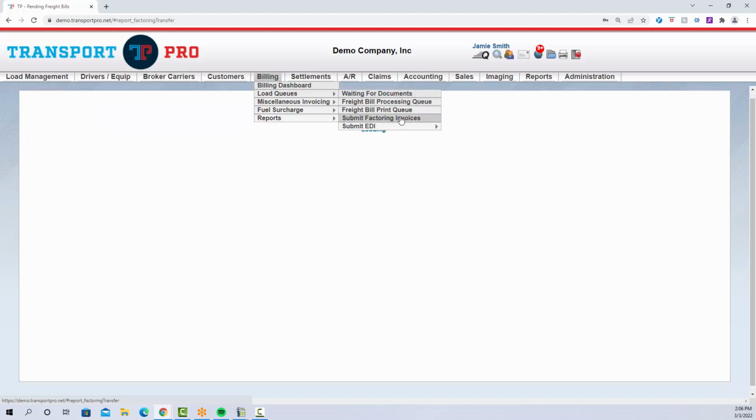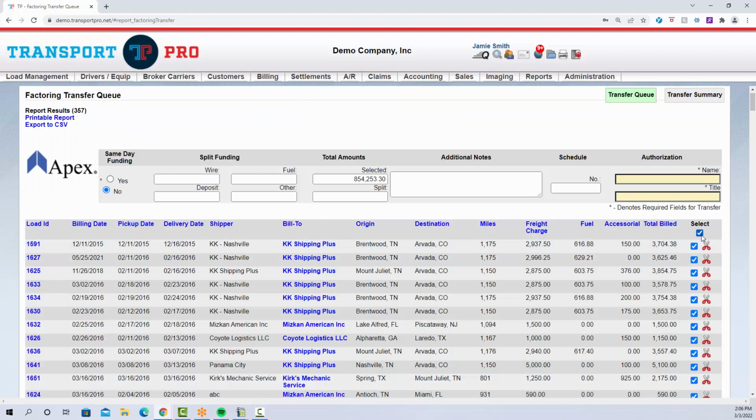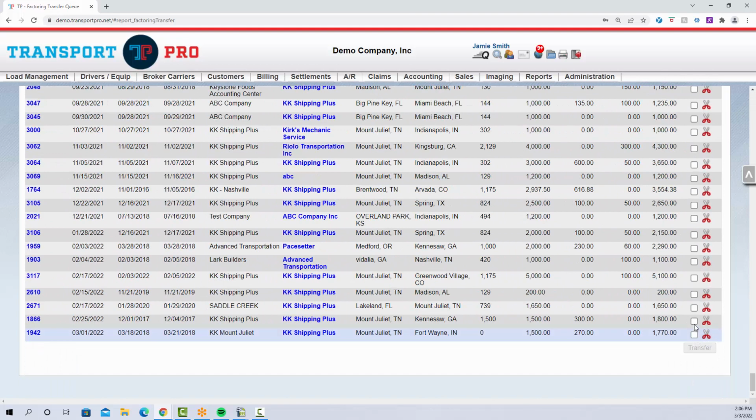You'll check everything you wish to send to the factoring company, and then hit the Transfer button. So once you hit that Transfer button, you have now transferred your schedules directly from Transport Pro to your factoring company. Please note, we can support any factoring company as long as your factoring company supports FTP. Getting your installation set up with your factoring company is typically part of your setup process, but it can be implemented for you at any point in time.